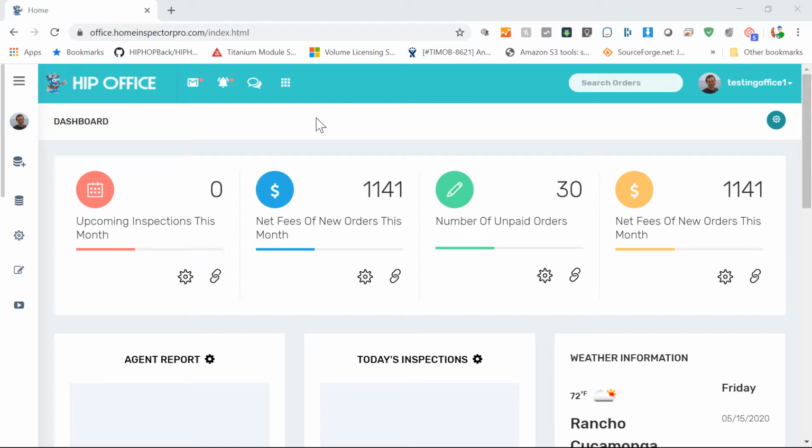This tutorial is about Blipp reviews. Blipp is an awesome service that's specifically for home inspectors that helps them collect reviews from Google, from Yelp, and for Facebook, from your clients and from agents as well.